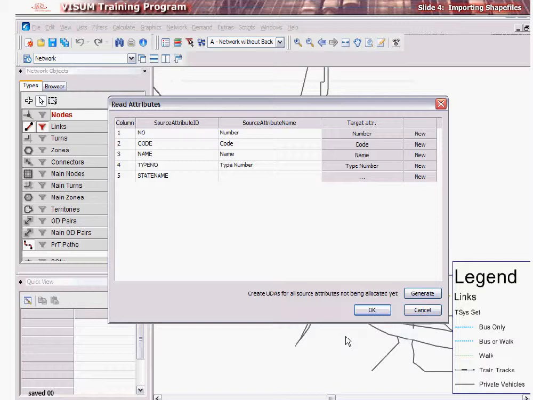VZoom will automatically detect all the variables from the associated .dbf file of the shapefile. It will try to match them to both internal and user-defined attributes. If the attribute name does not exist in the VZoom file, a new UDA can be created in one of two ways. The Generate button will automatically generate a UDA with an integer type for every attribute not currently defined.